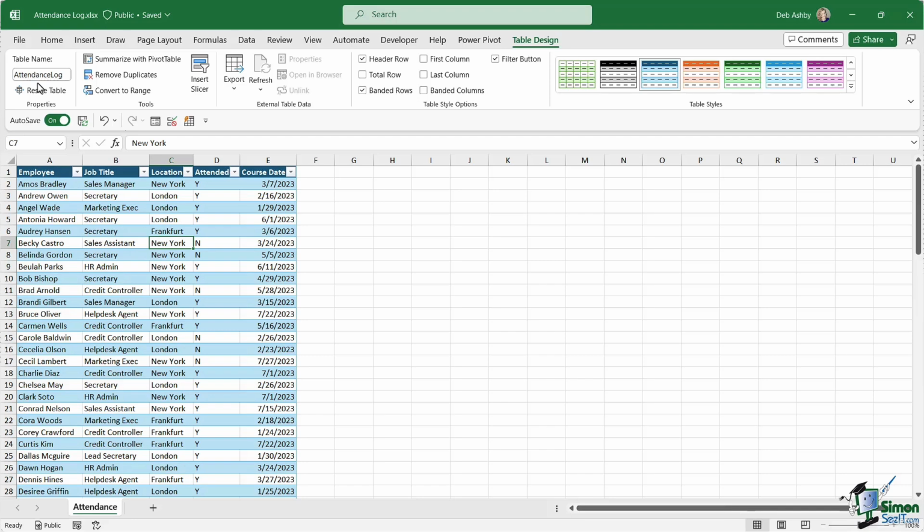It's also worth noting with these table names that you can't have any spaces in the name. So you can see that I've made attendance log all one word. Alternatively, you could separate the words with an underscore. So now that we've prepped our data, we can create a link to our SharePoint site.